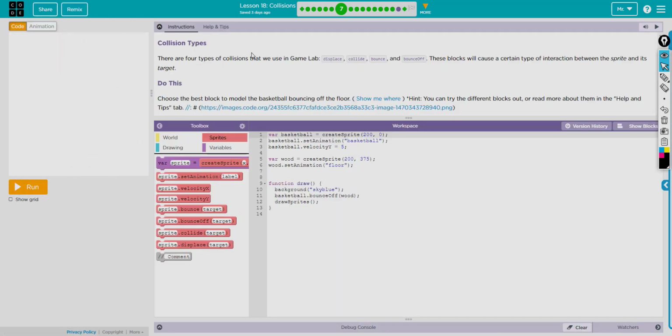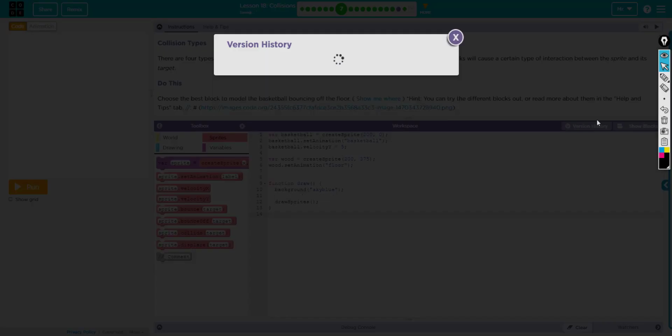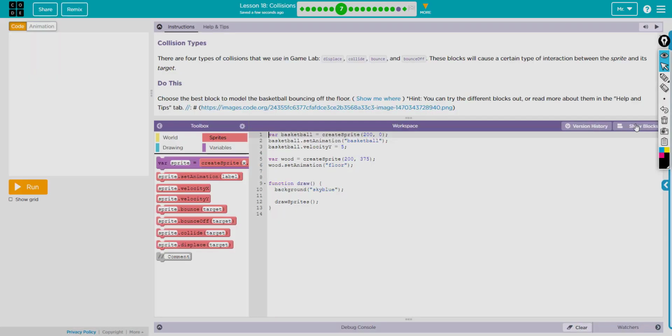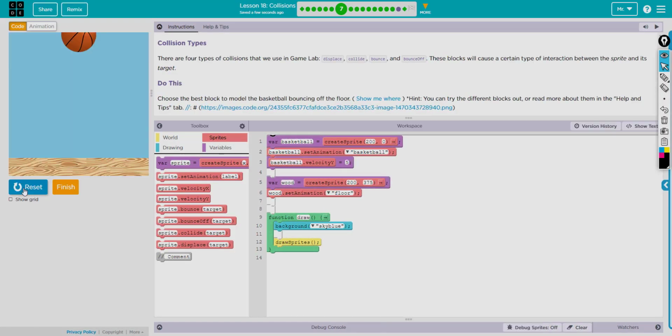Alright, number 7. We're going to now use the 4 displacements. Oops, let me reset. And let's go to the block mode. We're going to now look at deciding which of the 4 we want to do. So for the basketball, do we want to bounce off, collide, or displace? Okay, and really you probably aren't too certain of the differences yet, so you'll just try one out.